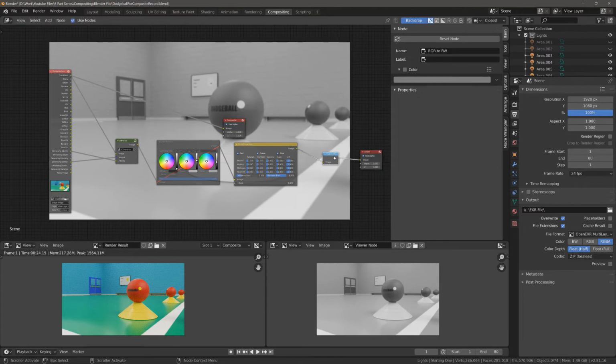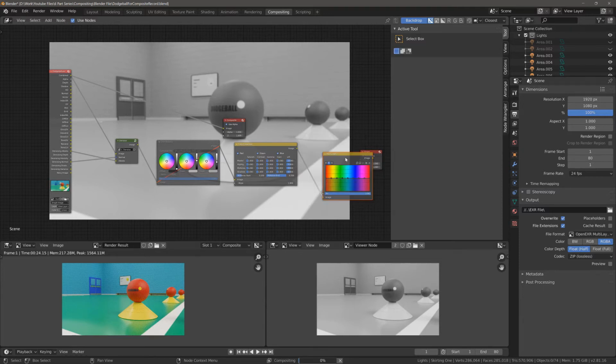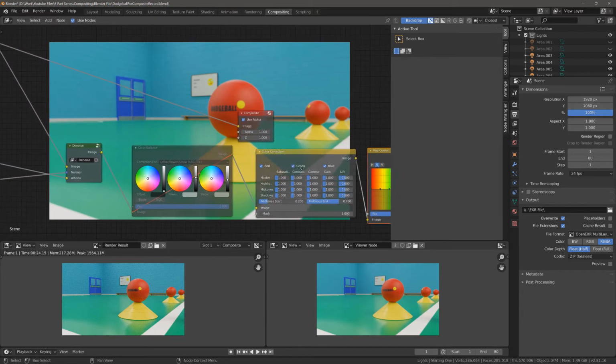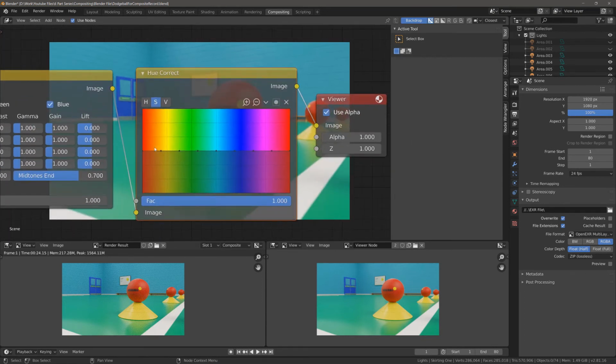So select the RGB to BW, and then hit Shift S to change it, and then we're going to go color, and this time we're going to go hue correct. So as soon as we do that, you can see that our image is back to normal in terms of its colors. But we can see if we zoom in on our hue correct node here, we have a spectrum going from red to yellow to green to blue, etc.